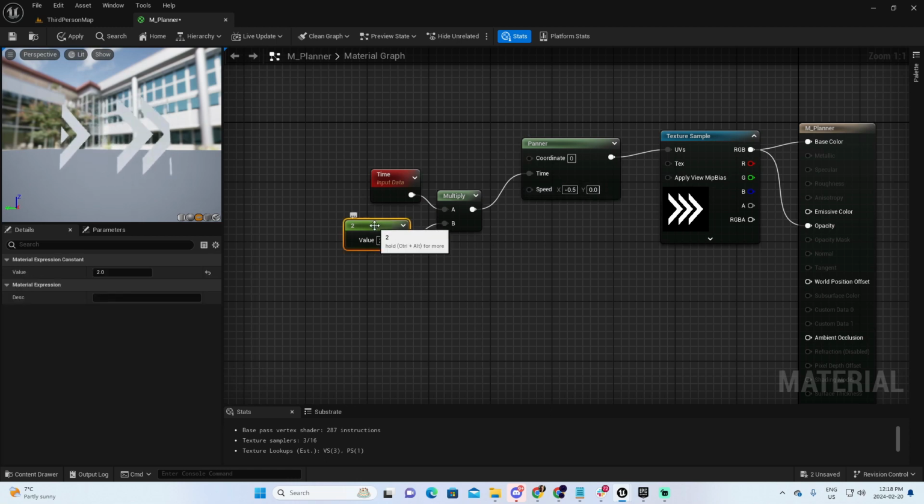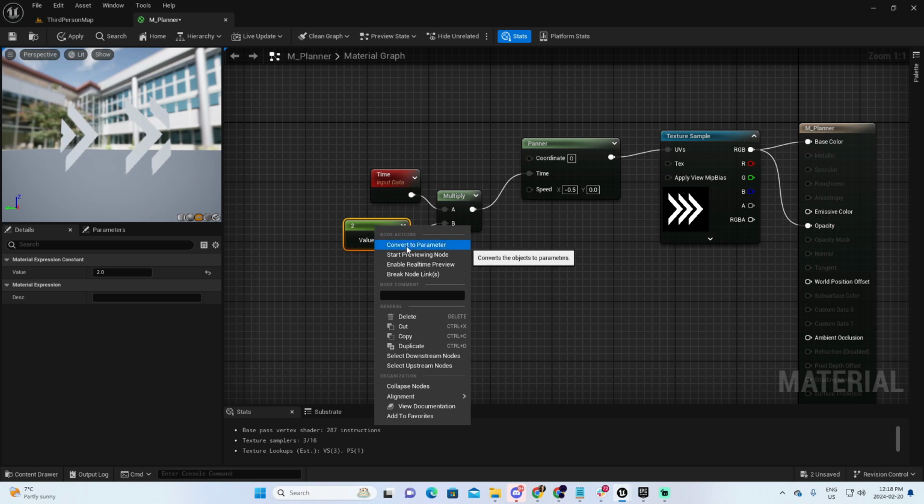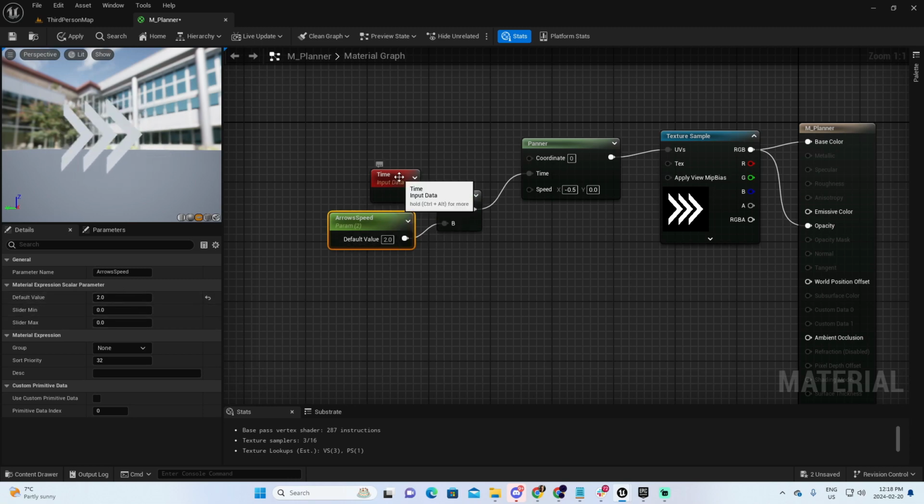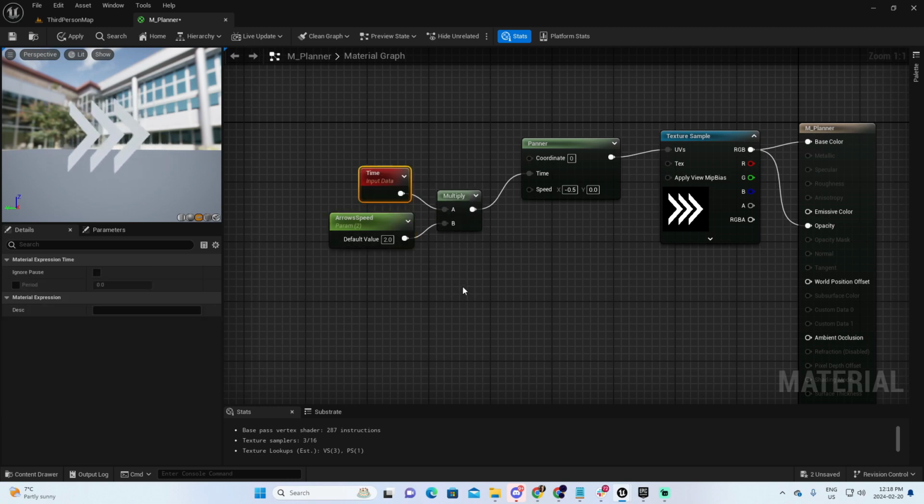And now let's say that I want to transform these into a parameter that instances of this material can use. So I right click and select convert to parameter. And then I can say, let's call this arrow speed. And now you have a parameter that you can change with other instances of this material.